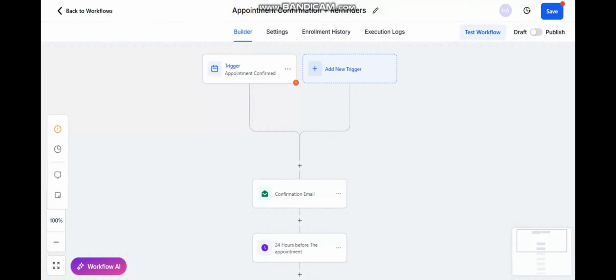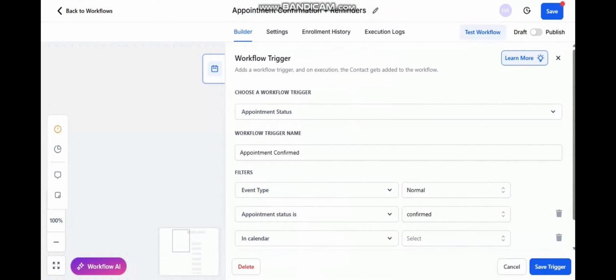This trigger is important. Whenever something is done, this workflow is triggered. In this case, it is when an appointment is confirmed. That's why the workflow trigger is appointment status. And we can basically give a name to this trigger, right? For our own convenience. So here, we wrote appointment confirmed.